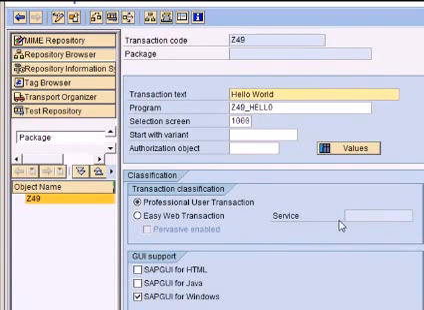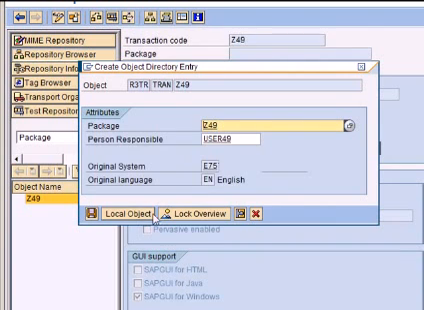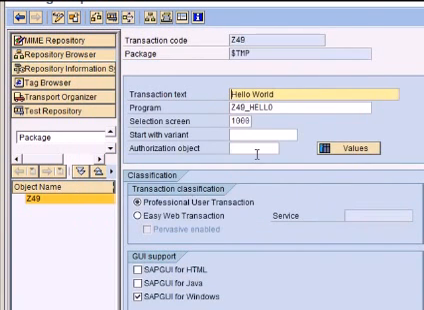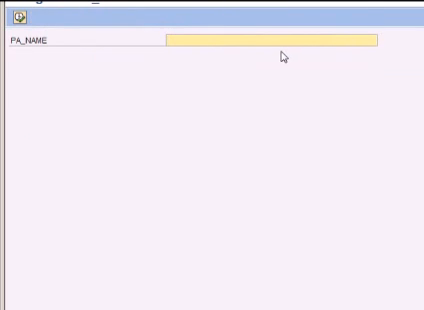Get an information message. Let me try to save it first. And again, I'll save it as a local object. And let's see if I can execute it.